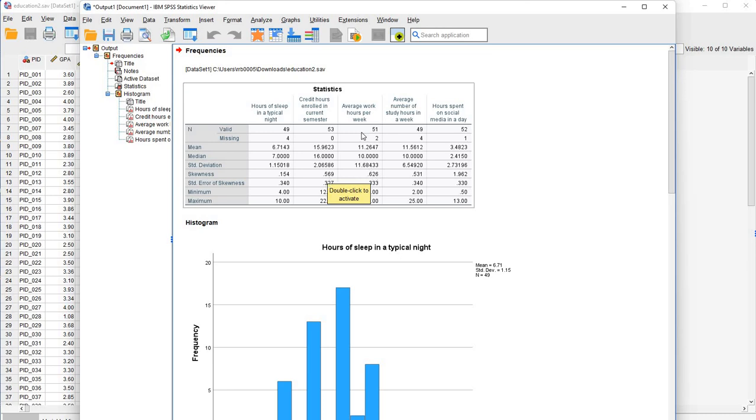Same thing when it comes to hours worked per week. You get 0.33 for the standard error. Go ahead and double that, we get 0.66. In this particular case, it looks like 0.63 does fall within that range, but not by much, right? It's barely within what we consider to be a normal distribution. All right, and then if we're looking at number of study hours in a week, same thing, we get 0.68. 0.53 does fall within our range of normality, so it looks like we're probably okay there as well.